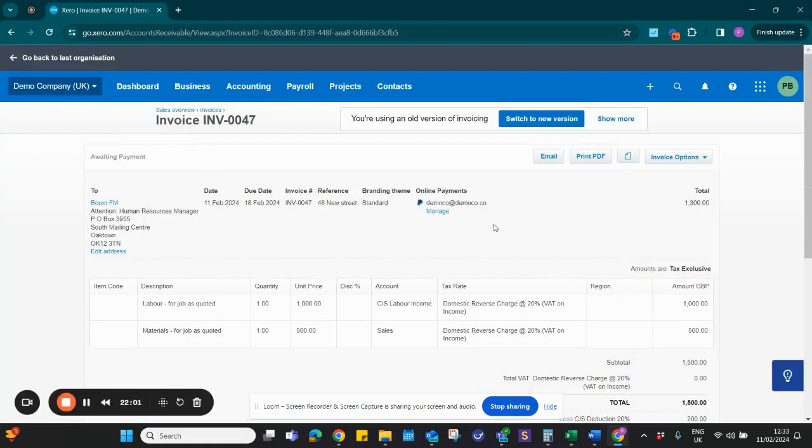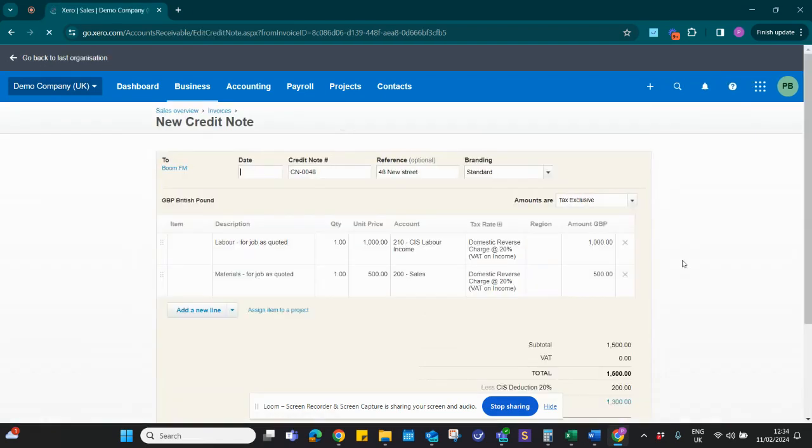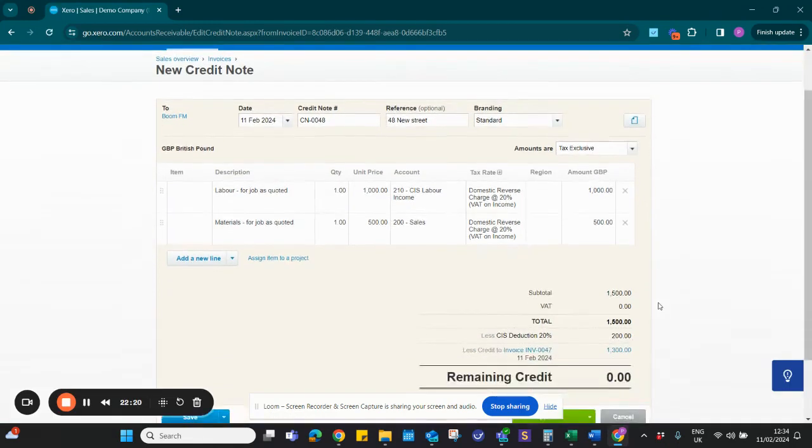Okay. I want to create a credit note for them. So if you go on the side here where it says invoice options and you click on it, you get a little list. And if you go to add credit note and click on that, what this does is it automatically brings in all the details. So the customer, the references, and all the details from the invoice straight into it. So you don't have to put them all in again. Okay. Then from this, you can just amend it for what information you want.